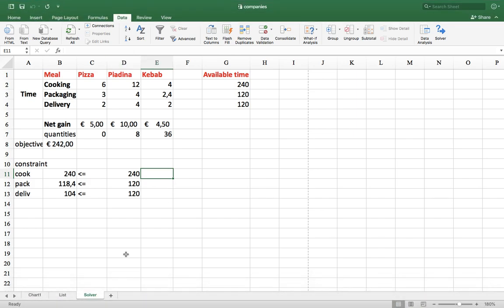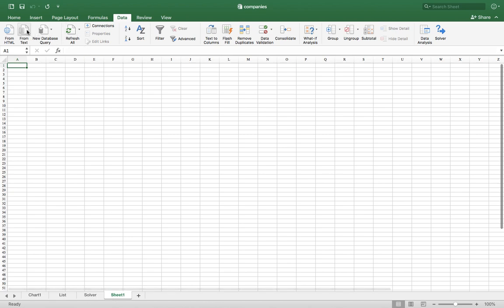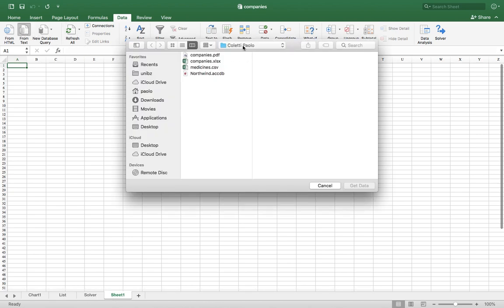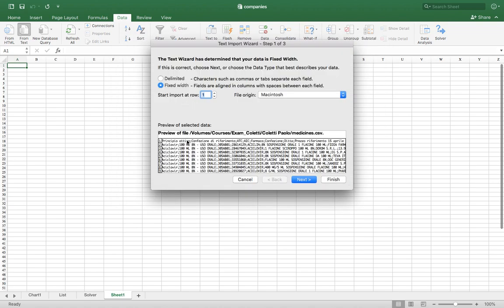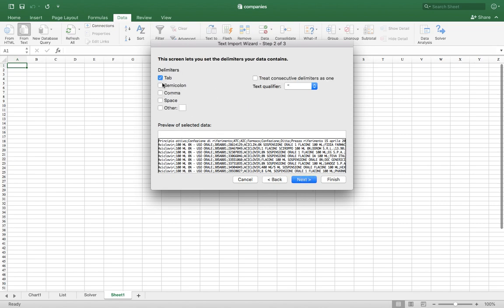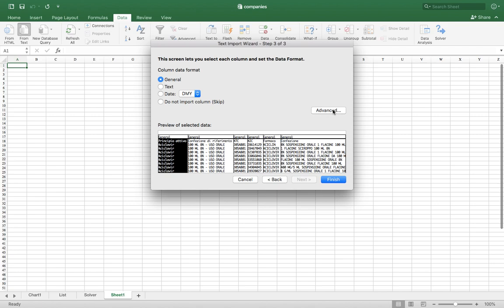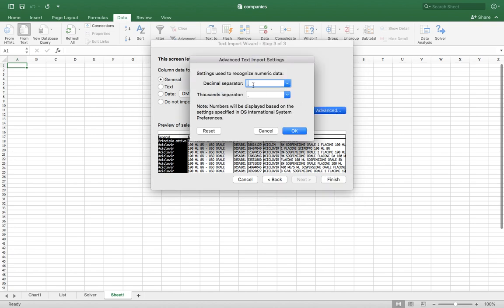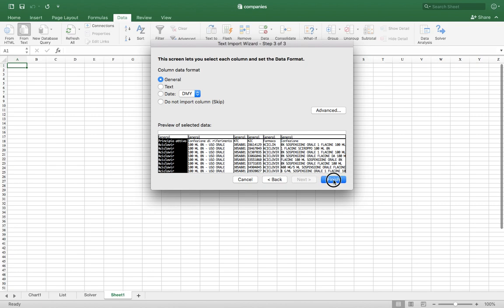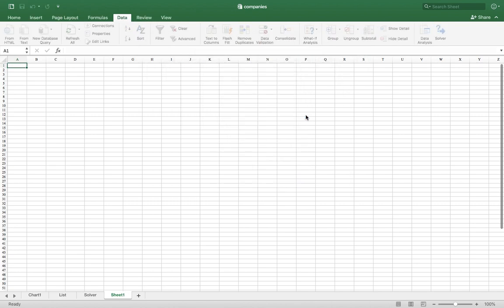So let's go to a new sheet. From text. Oh, luckily I'm on the network folder, medicine.csv, get data. Okay, let's look. It's evidently semicolon separated, so delimited, semicolon. Okay, next. And this is your possibility to change the decimal separator only for this importing, which is the case I will do now. Dot and comma here. Okay, finish. Cross your fingers.